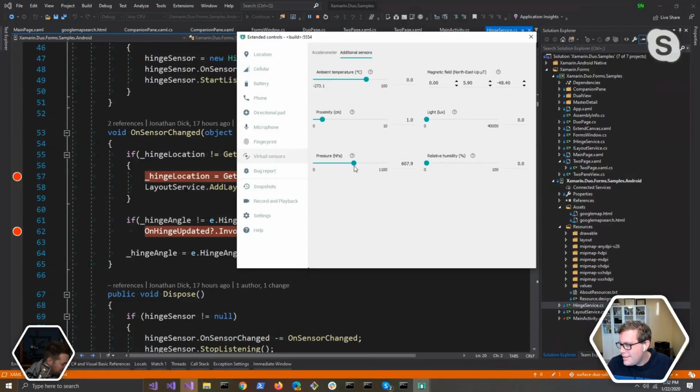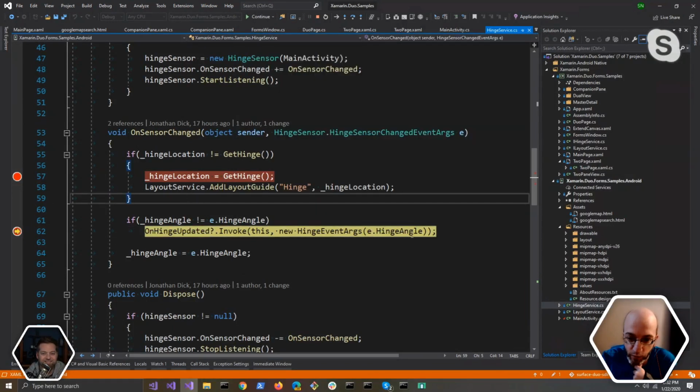Let's see if this works. Oh, look at that. It hit a breakpoint because the hinge angle changed. Pretty exciting.